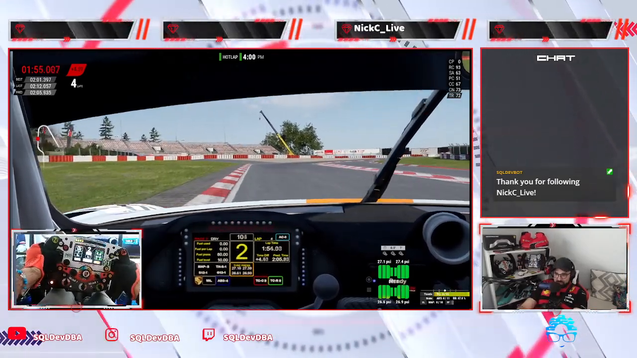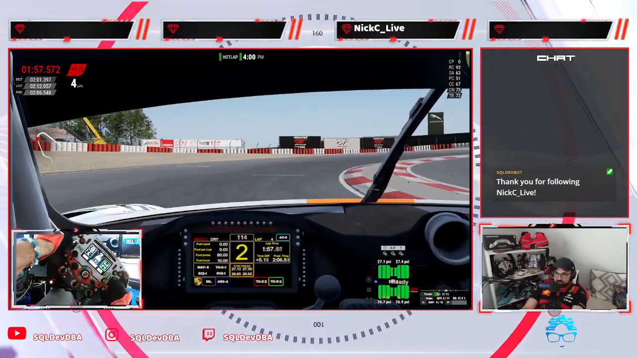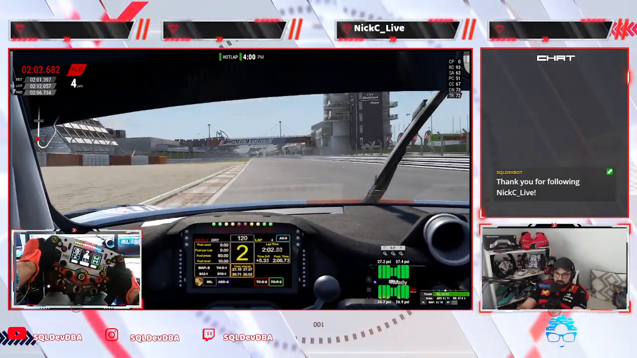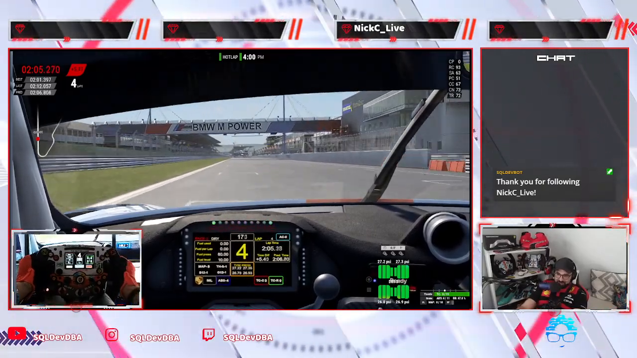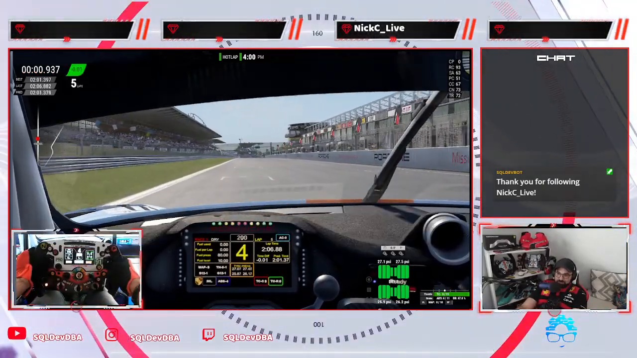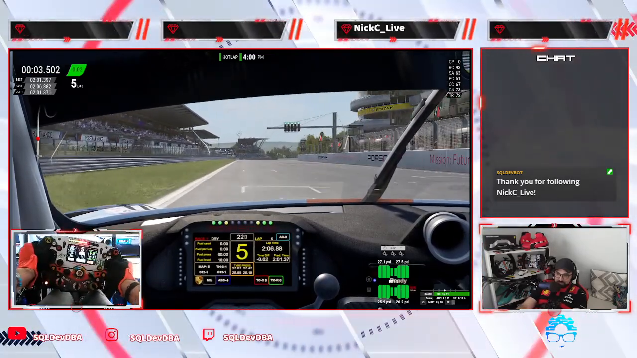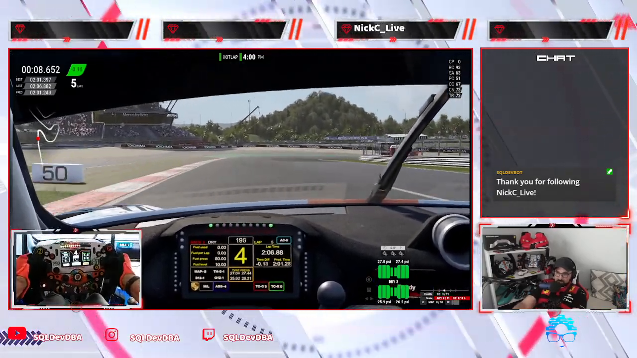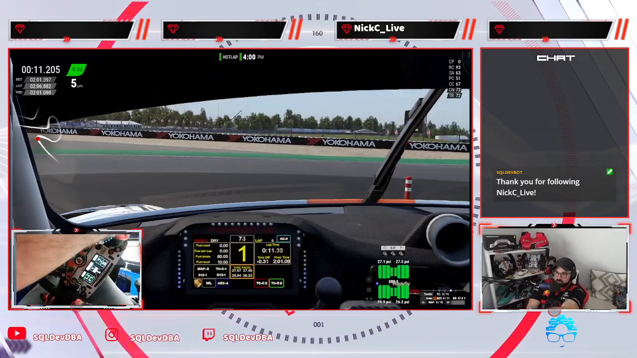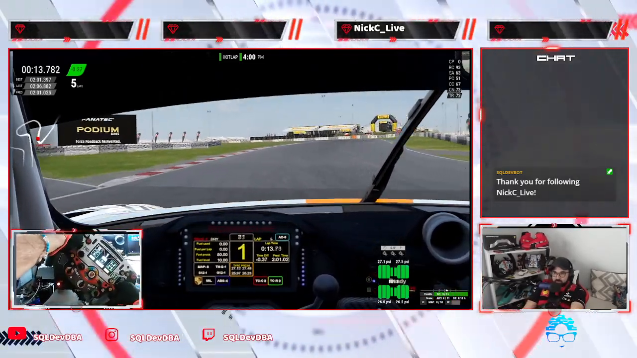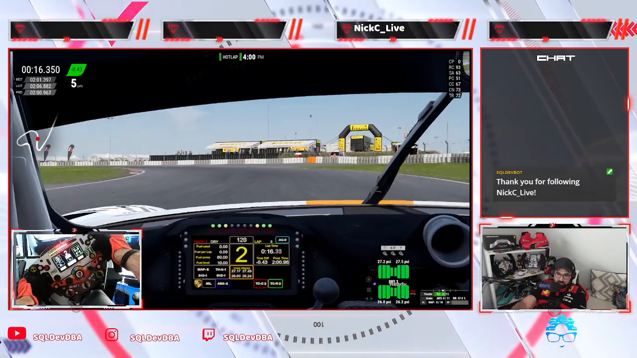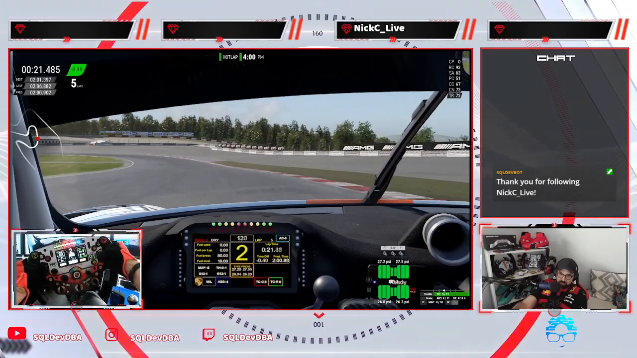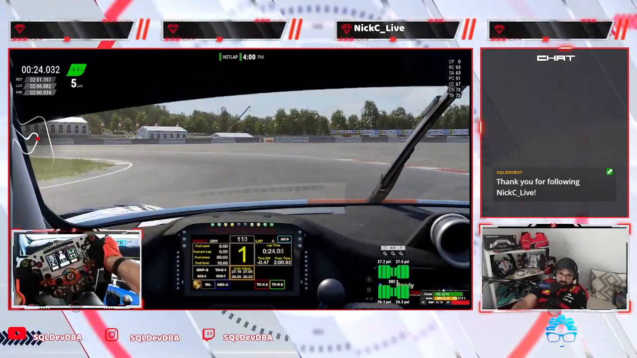Gotta do my best to get a good start here. This is our last lap. Already off to a bad start, but we'll see how this lap goes. And we hit the 2 minutes. So far, so good.